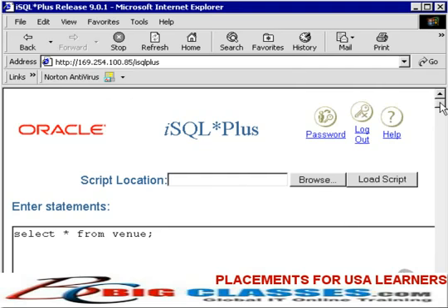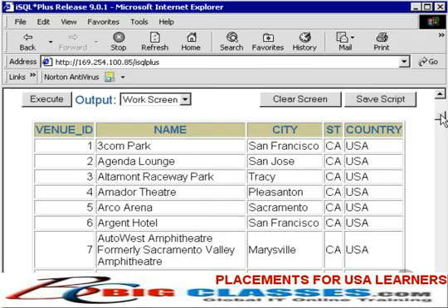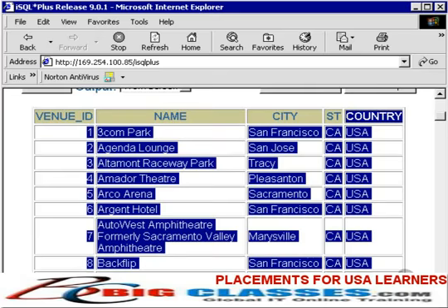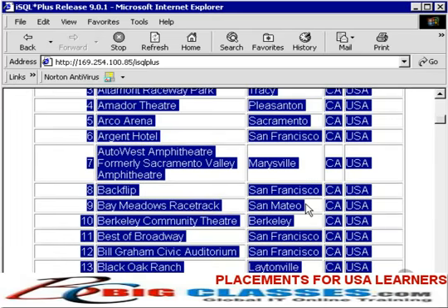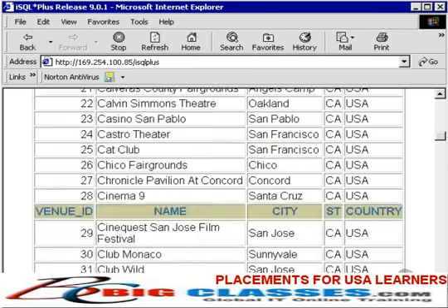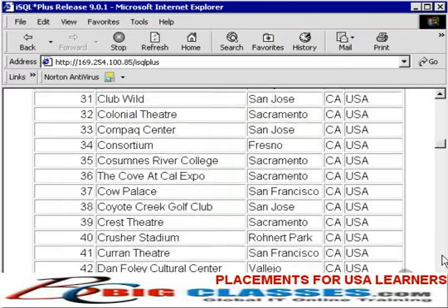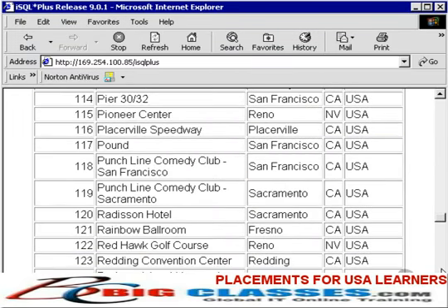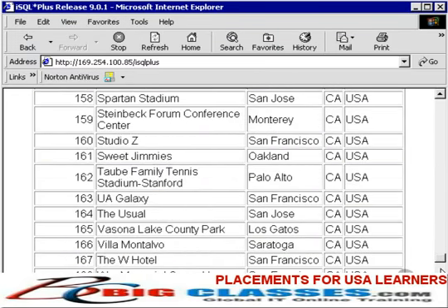What iSQL+ does is execute the SQL+ command against the database and convert it into an HTML format, which you can see here, with the columns venue ID, name, city, state and country, and all the data, all nicely organized into a very nice looking table. iSQL+ is really for presentation over the web, and is very easy to use.